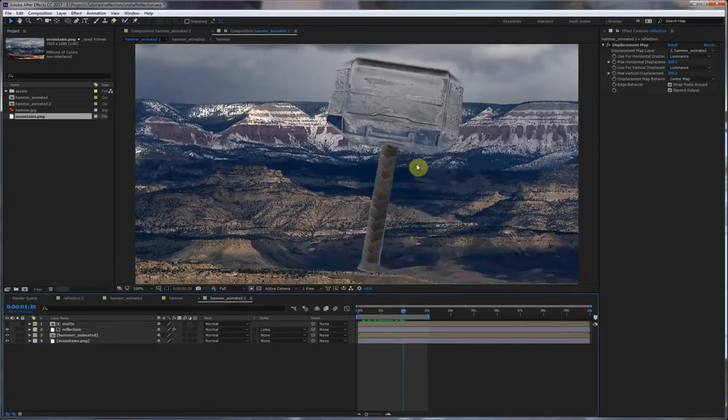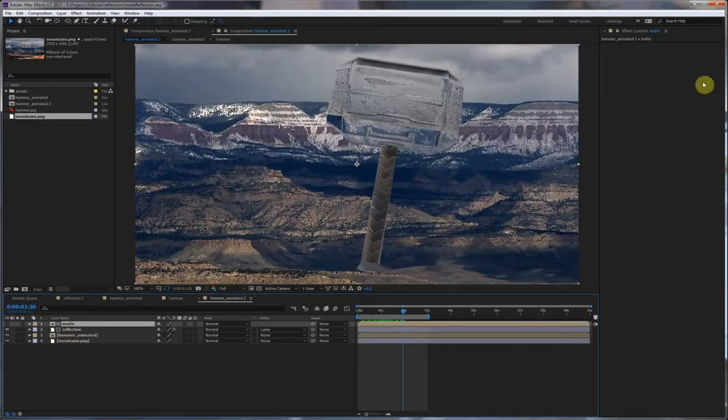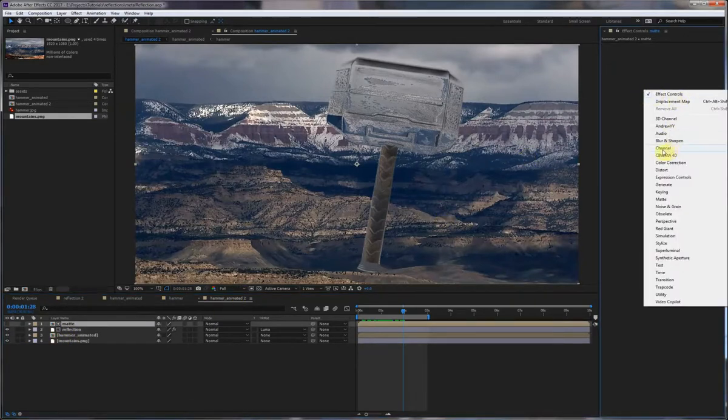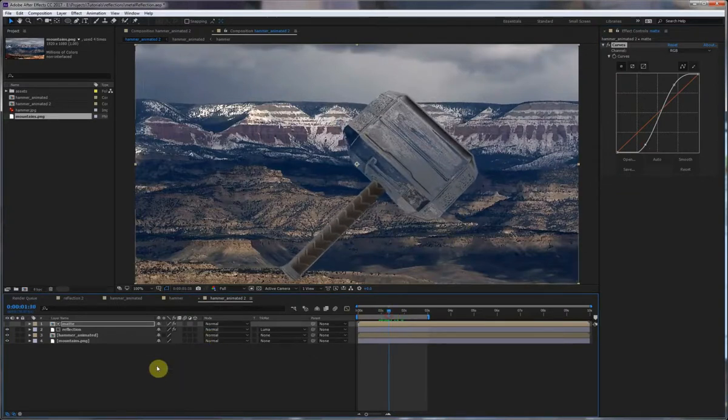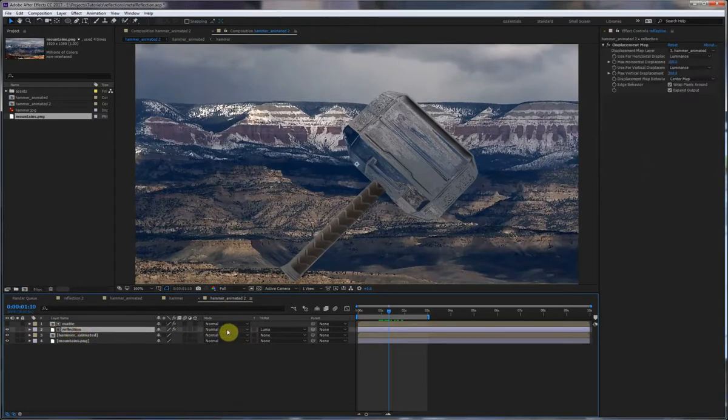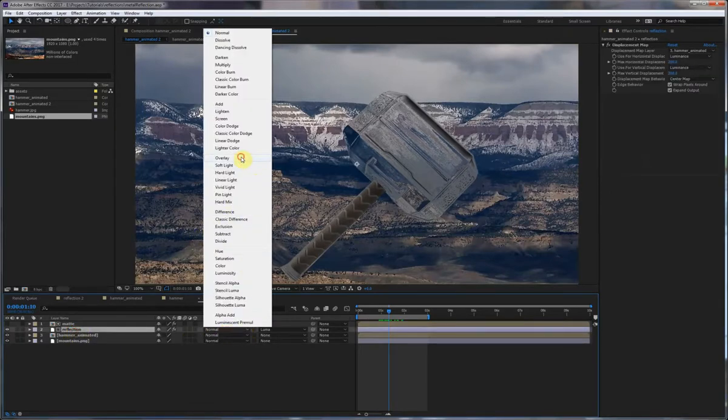Now I don't want it to be reflecting down here on the handle. So what I'm going to do is go to my mat, and I'm going to throw curves on there, color correction curves. And I'm just going to boost up the highlights and bring down the darks to sort of isolate this metallic portion. All right. And then I am going to just set my reflection to something like maybe an overlay mode.